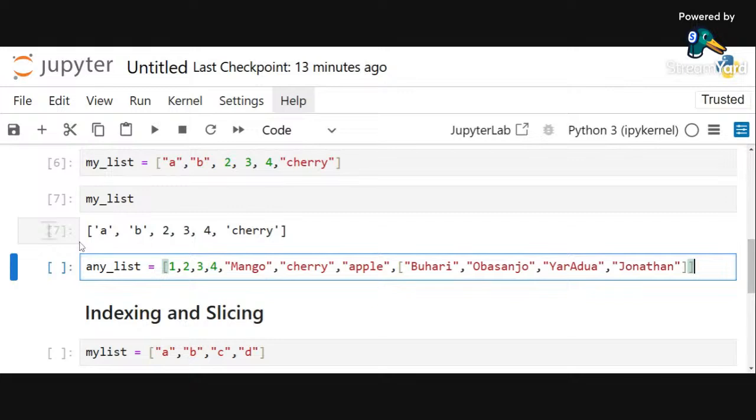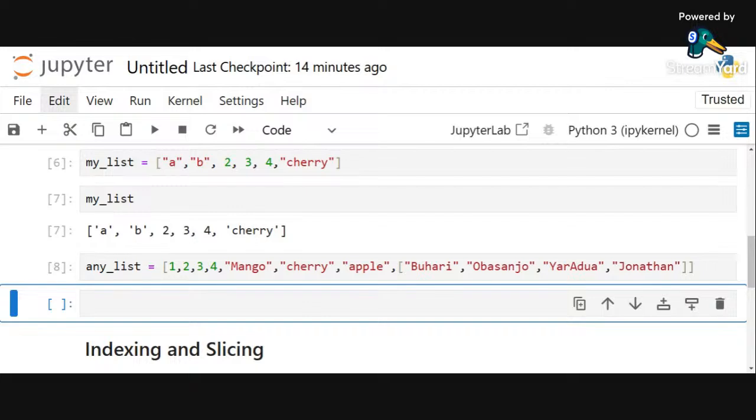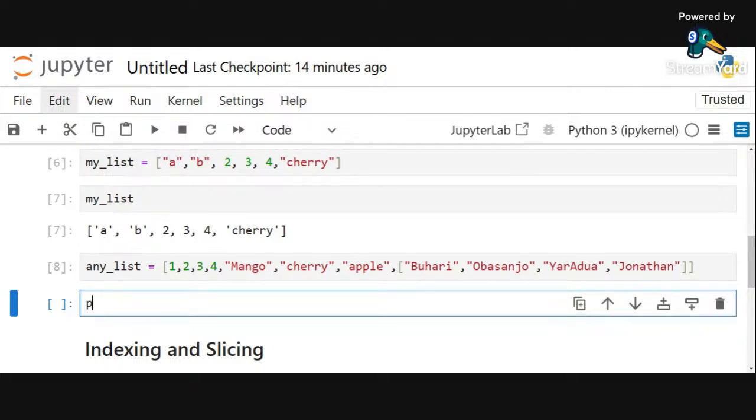So let me print this list. Okay, let me run it, right? And I put a new cell. Then let me print. Sorry, you can also use the print statement too.